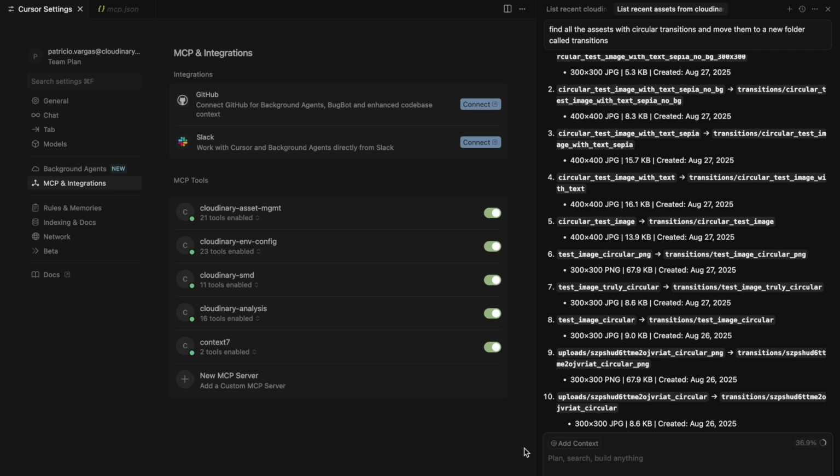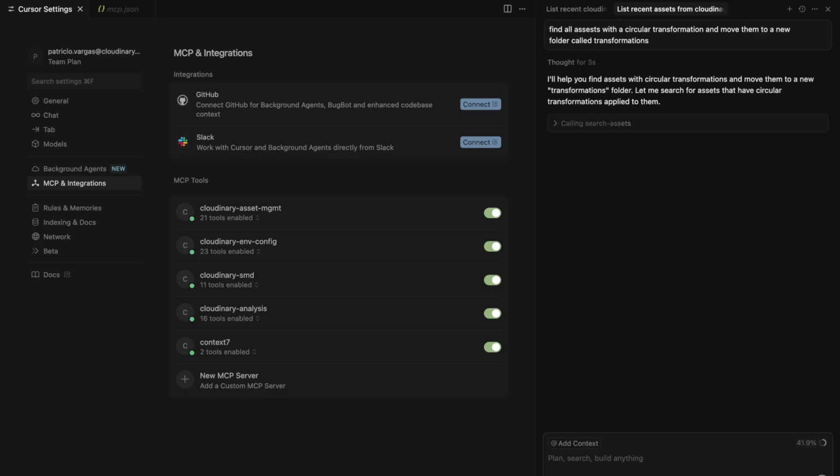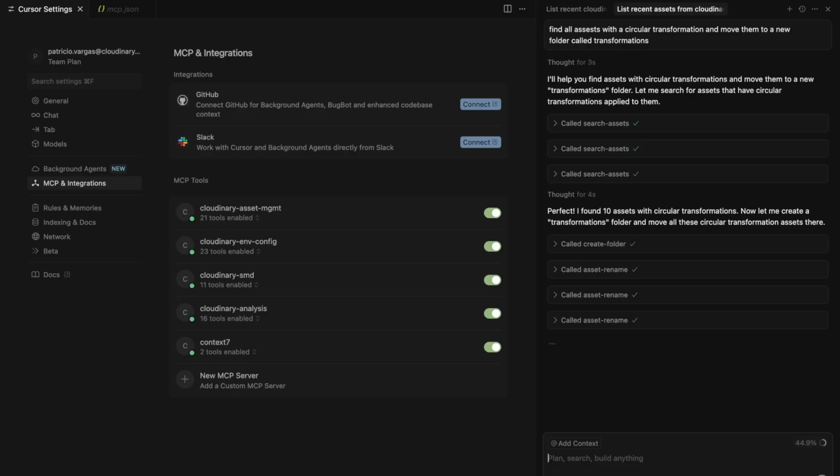So find all assets with a circular transformation and move them to a new folder called transformations. Okay, searching for assets. We found 10 of them that contain a circular transformation. That's awesome. Okay, it just created a folder.